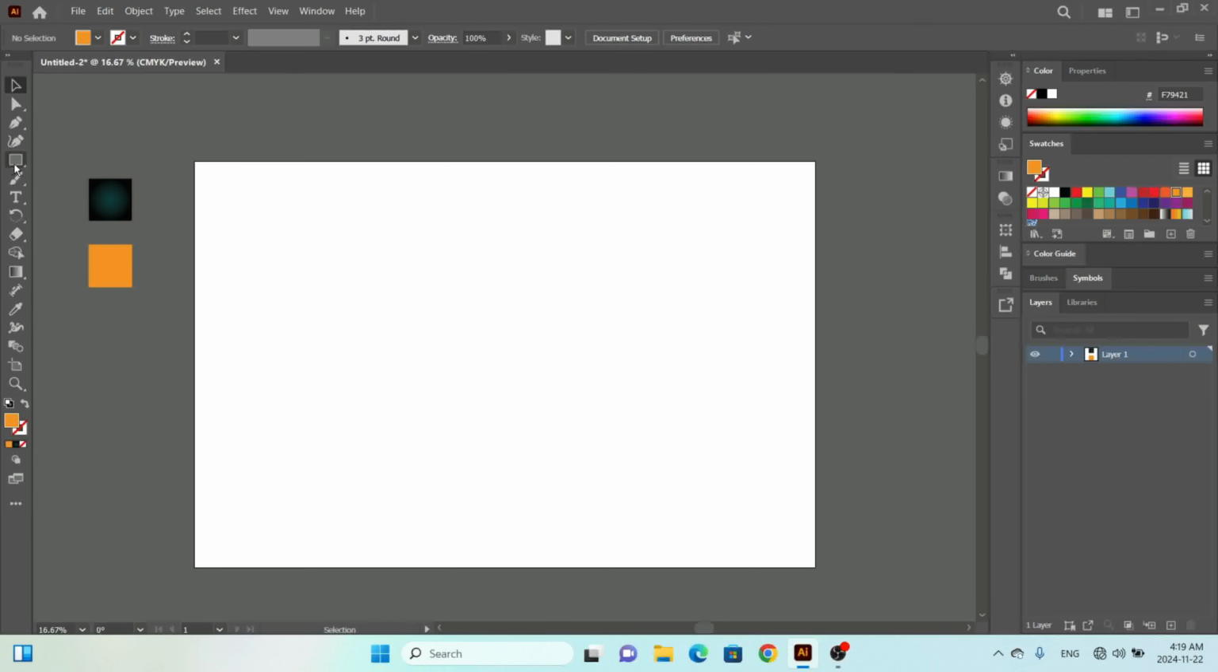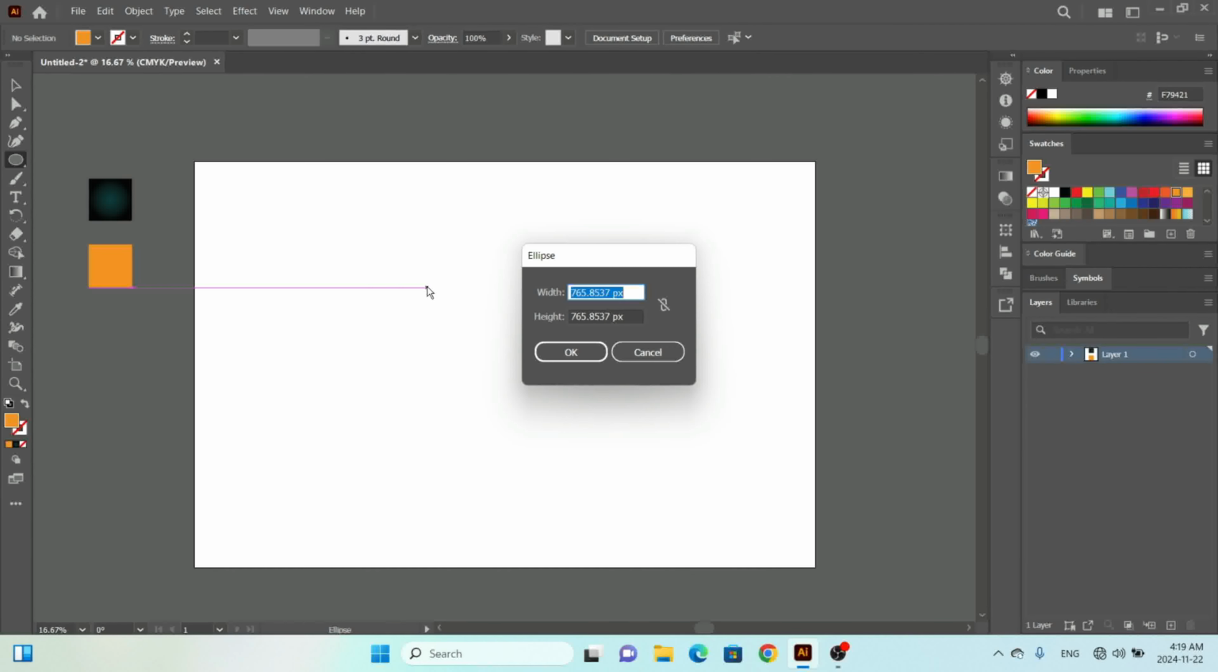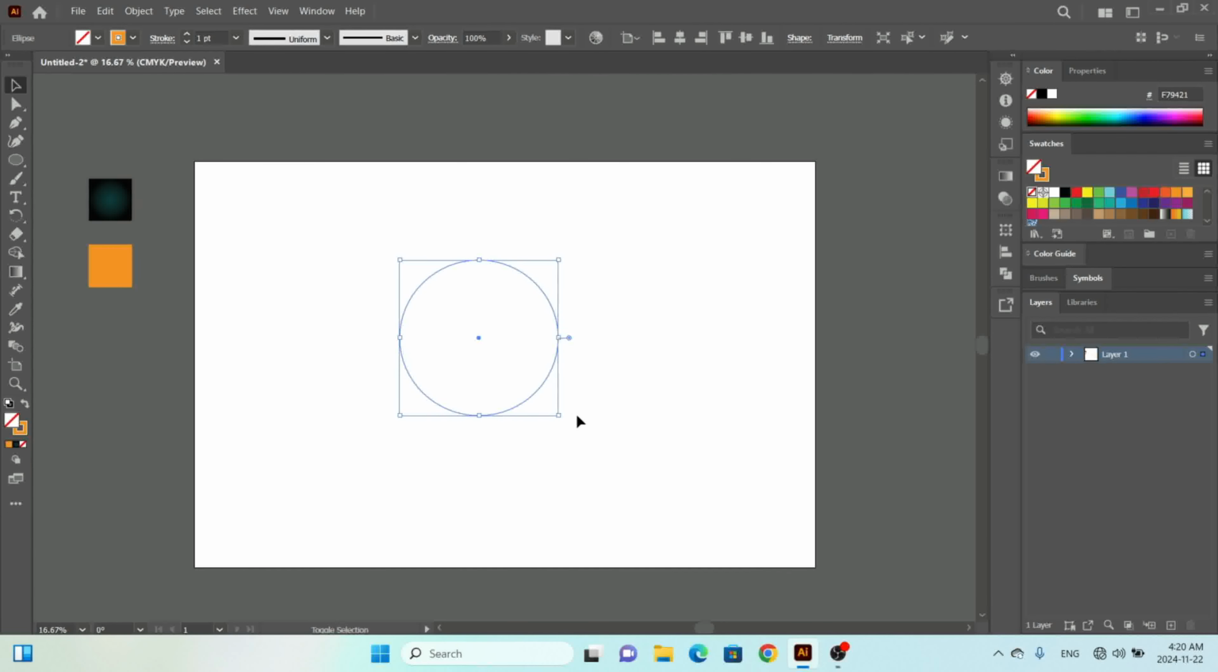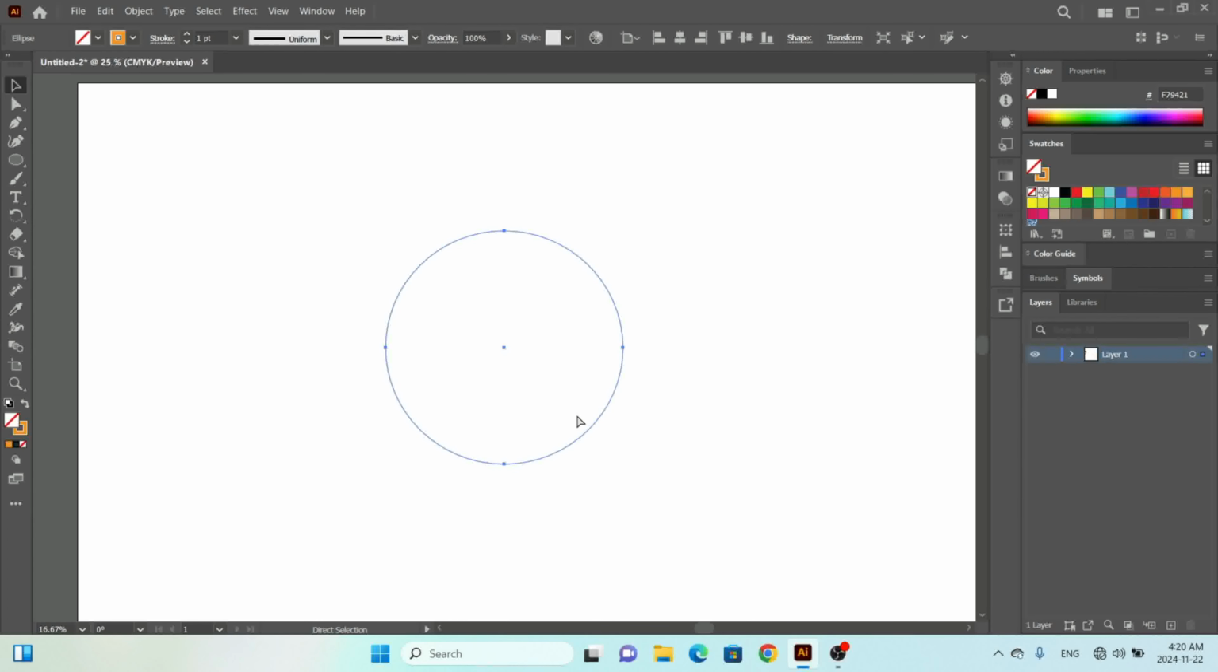Now what we need to do here is right click and add this ellipse. Click here, make something like 500 by 500. Now I'm going to change that fill to a stroke. By holding Alt and Shift, I'm going to scale this.